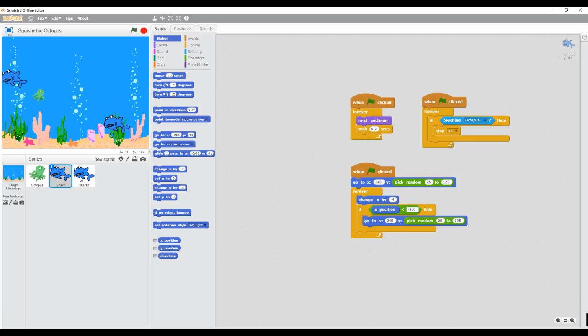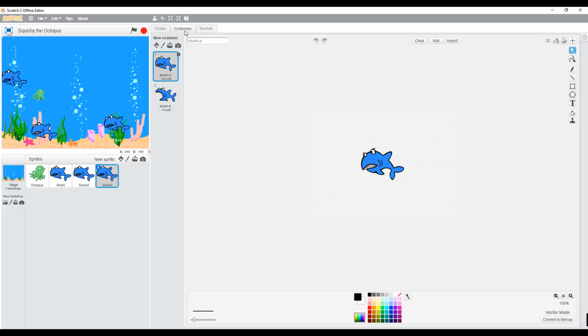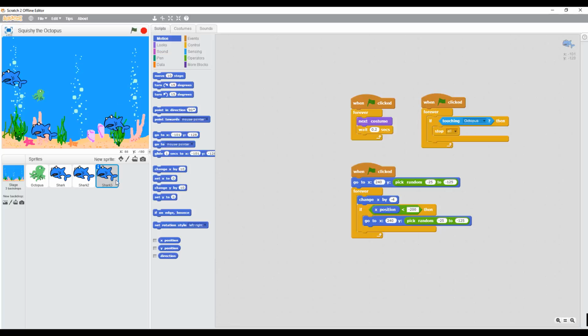All we have to do, and I'm going to use shark 2 as an example, let's say I want shark 3. I want 3 sharks in here, and I want them all doing exactly the same thing. You right-click on the shark, pick duplicate, and now I have a third shark. And guess what? That shark's code is exactly the same. The costumes are exactly the same. All right? We'll get rid of him.